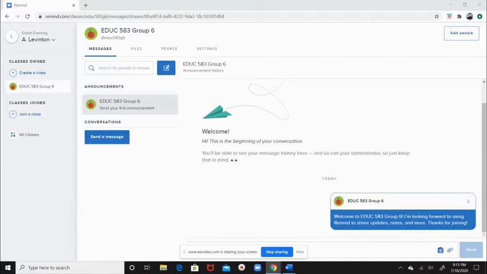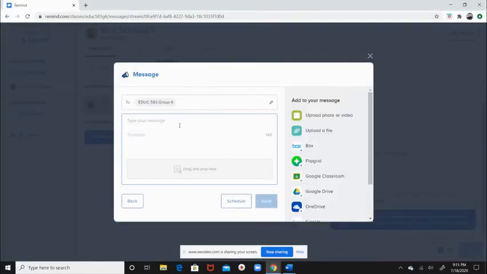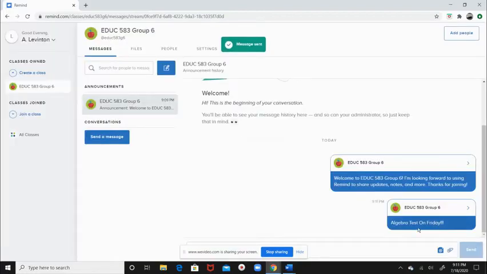So one of the most useful things that you can do is you can make an announcement to your entire class by clicking on this bar right down here. And here you can type in a message. You get up to 140 characters. But if you want to say something like algebra test on Friday, you can say that to kids and you can go ahead and click the send button. And then that announcement will be sent to every kid that you have that has joined your class.